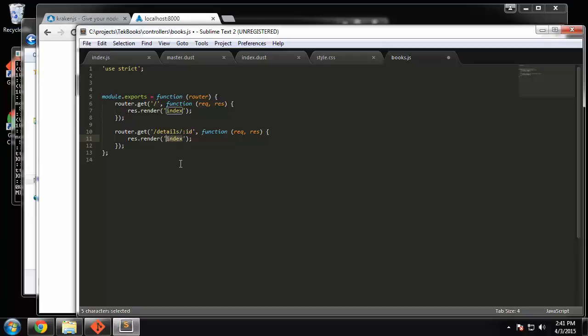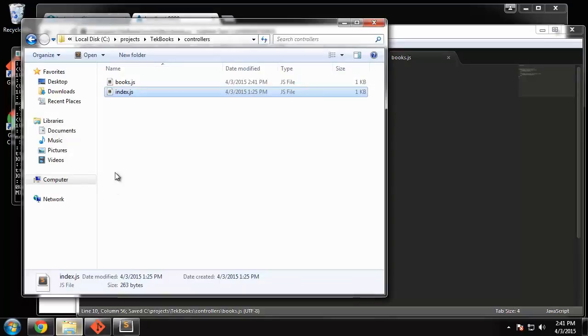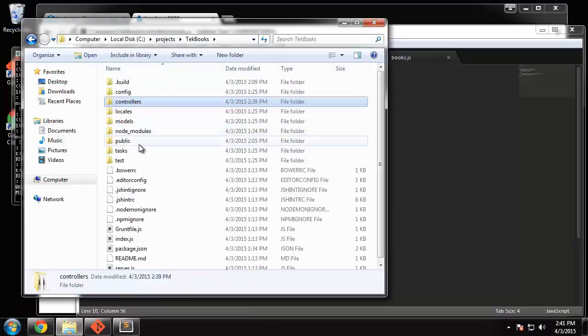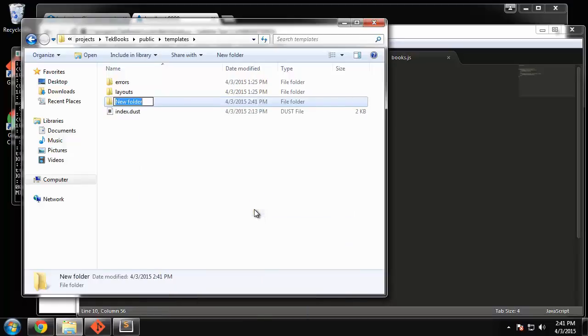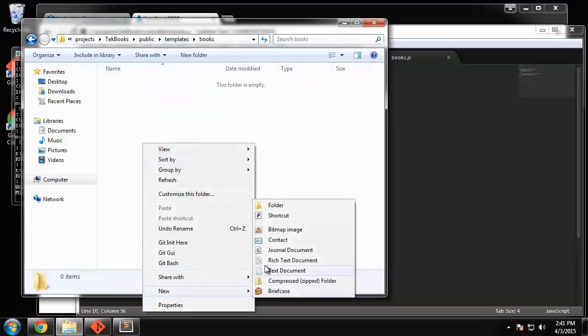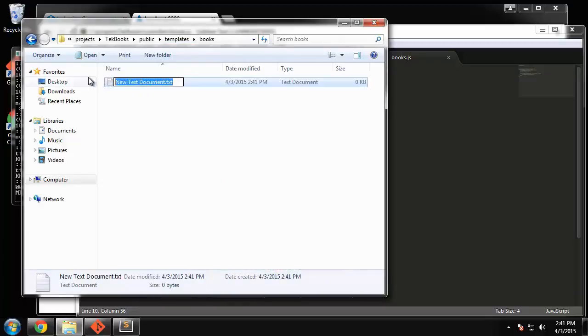We want to create a view in the books folder, a books folder in the templates folder, and then details. Alright, so details is going to be a dust page. So if we save that and then go to public templates, and I'm going to create a new folder called books, and in that I'm going to create a new file called details.dust.